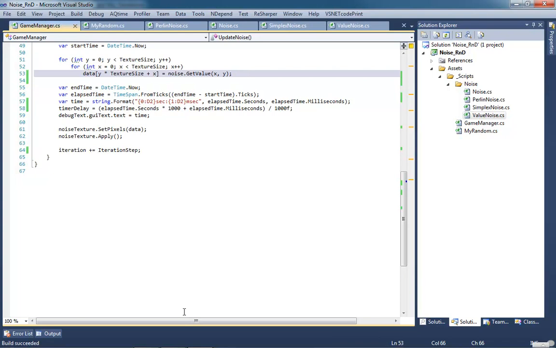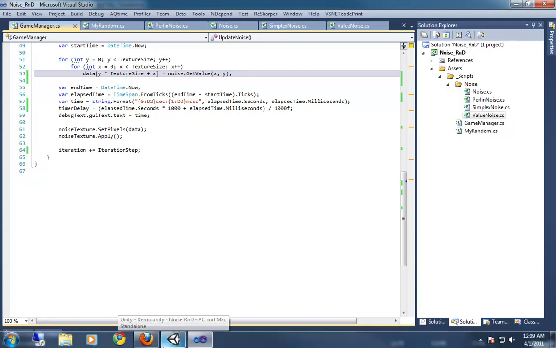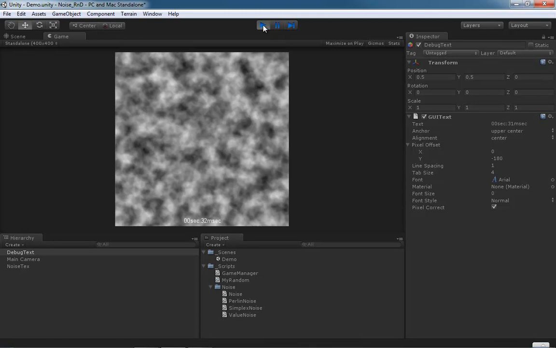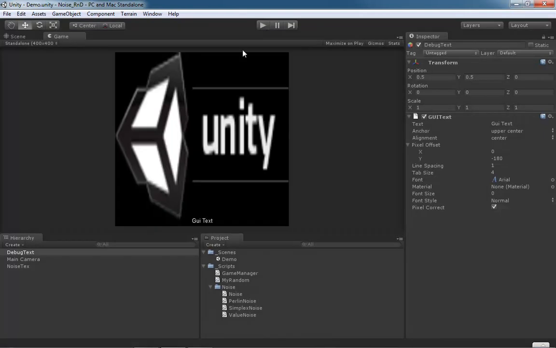Hitting F6, build. Now, if everything works fine, we should get a non-moving texture. Hey! And look at that. And our time is at about 32 milliseconds, which we expect for simplex noise. Very cool.